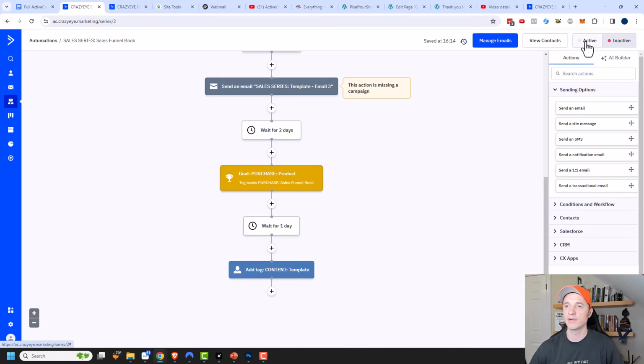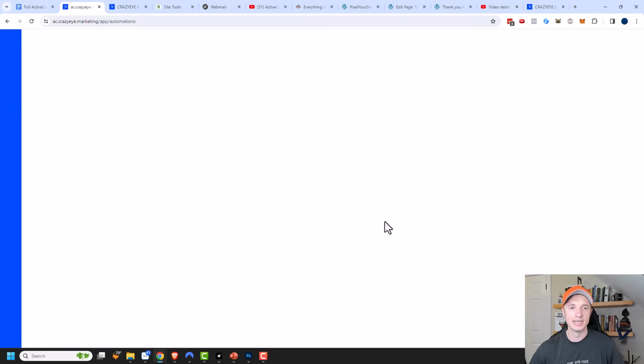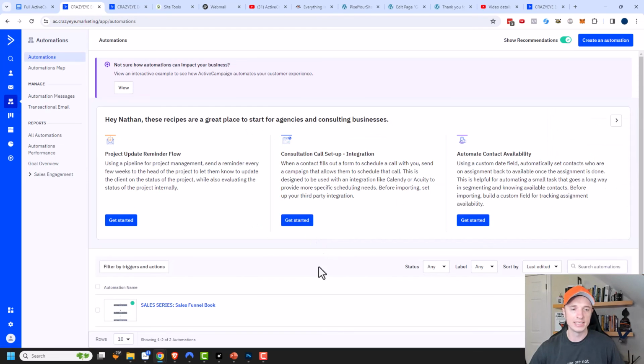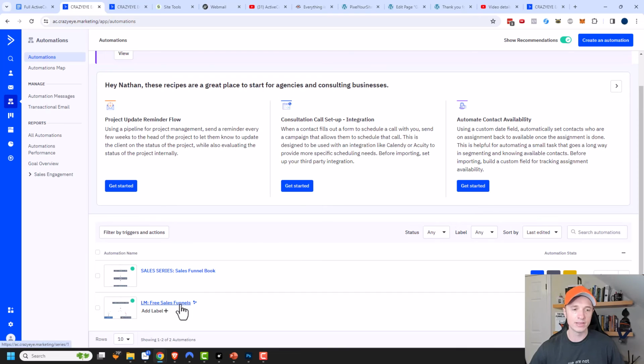And of course, you want to make sure that you turn this automation active. So come up here to the top right-hand corner and turn on active. And we can come back out to automations. So now we have 2 different automations. We have one that's going to deliver the lead magnet that they request. And also, assuming they open an email or click a link in the email, they'll also wind up receiving our sales series that tries to sell them the sales funnel book. And if they buy the sales funnel book, then they'll jump down to the goal of buying the sales funnel book. I'm hoping some of this is making some sense. I know that I'm going kind of quick through these automations, but if you spend a couple minutes looking at them, they're pretty intuitive and easy to understand.